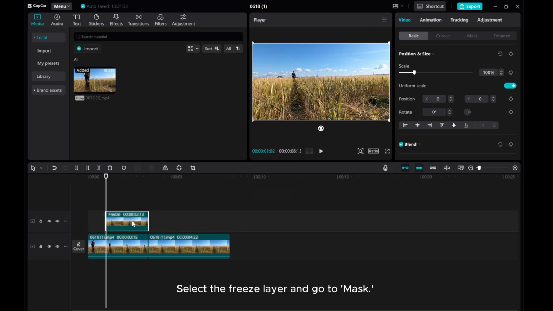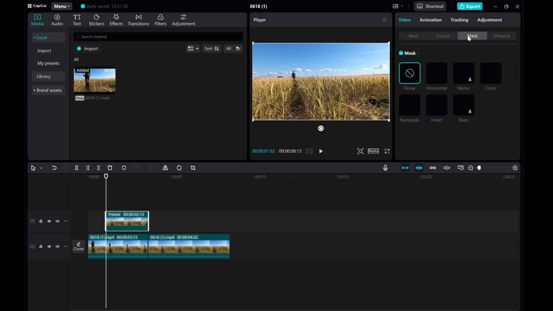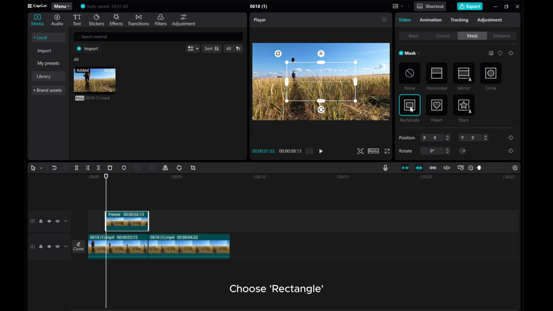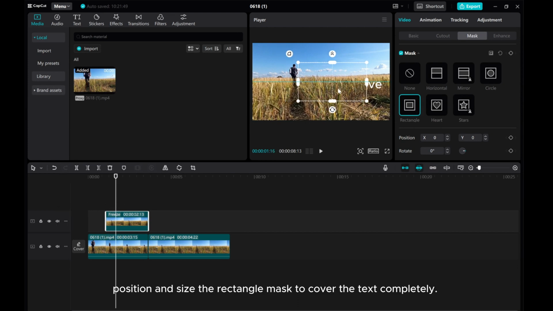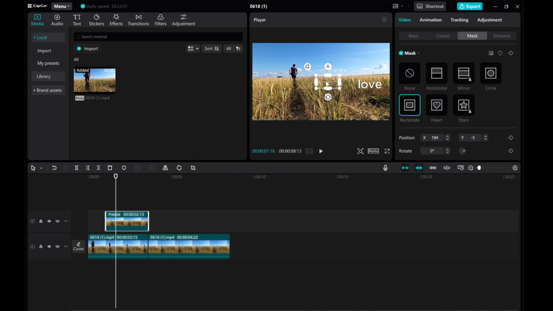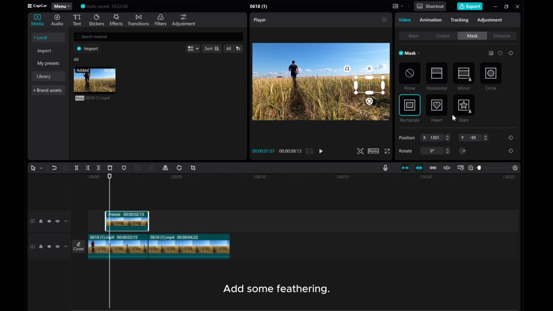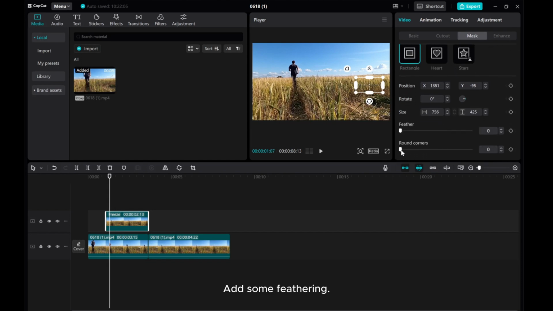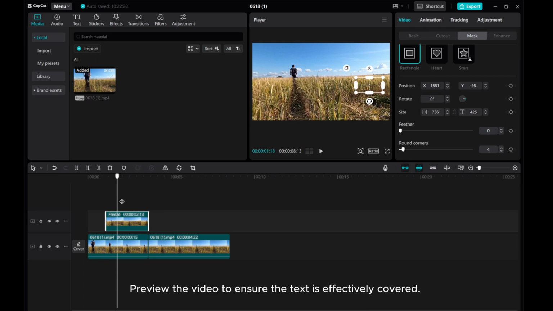Select the freeze layer and go to mask. Choose rectangle. Position and size the rectangle mask to cover the text completely. Add some feathering. Preview the video to ensure the text is effectively covered.